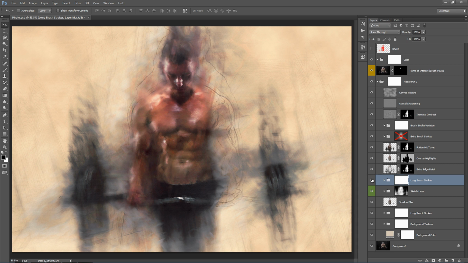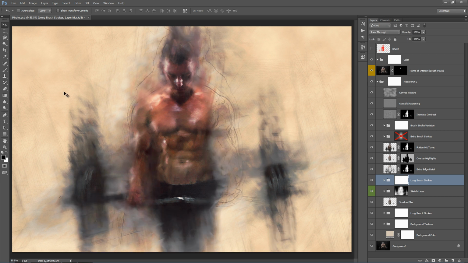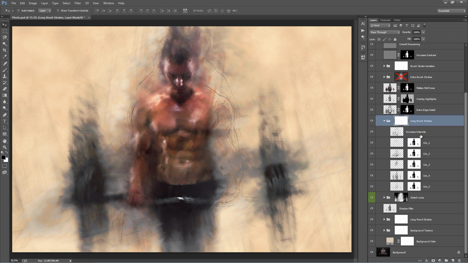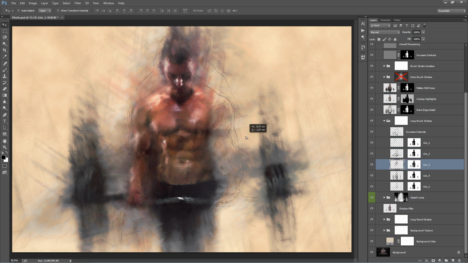Long brush strokes. Now, this is the one, if I flip this folder on and off, these are the long strokes that sort of shoot out from all the areas that we brush. So you can see his head there, the weights, and down the bottom here, it shoots down. So inside here is a bunch of layers. So you can turn these on and off, you can move them around. Just like that, so you can hit Control J to duplicate them. If you want to mess around with repositioning all those brush strokes, you can do that there.